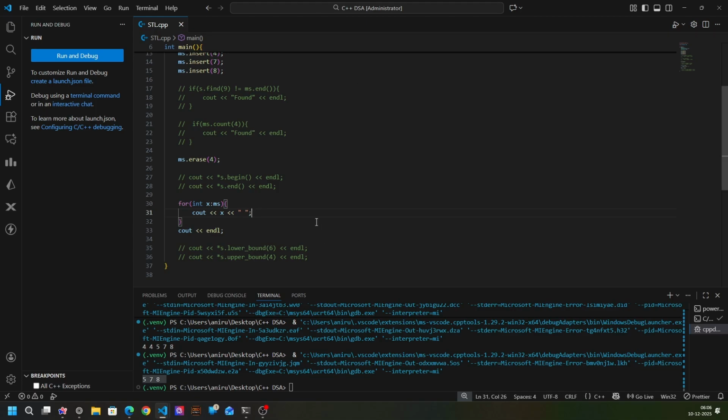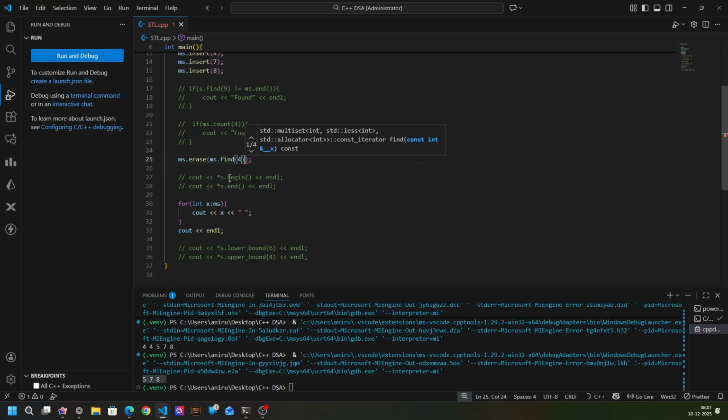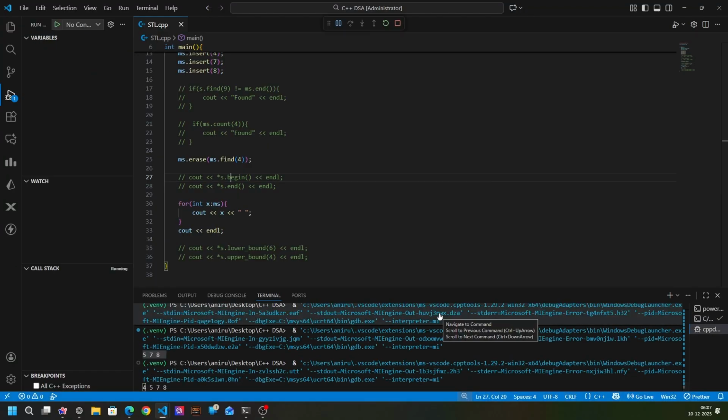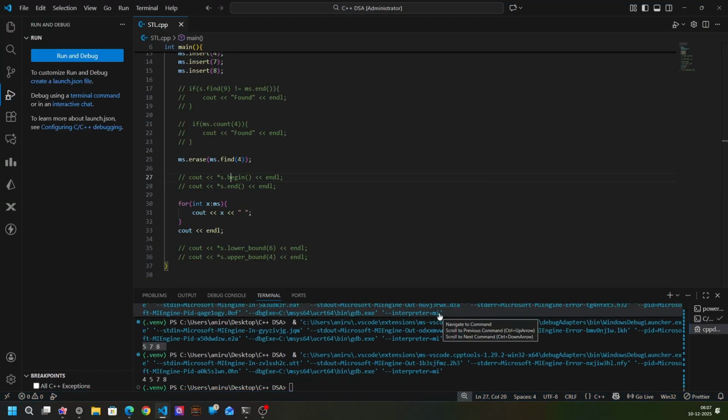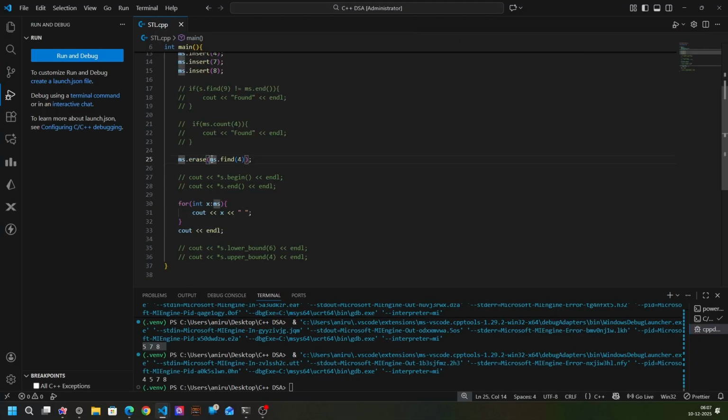If I want to erase only one value, I have to write ms.find, then 4. That means it first will find a 4, any of the 4s, and erase that 4 only, not all of the 4s. So whenever you want to erase a single value from the multiset, make sure you first write ms.erase, then inside it you should write ms.find and the value you want to erase. Now here you can see it is giving me 4, 5, 7, 8.